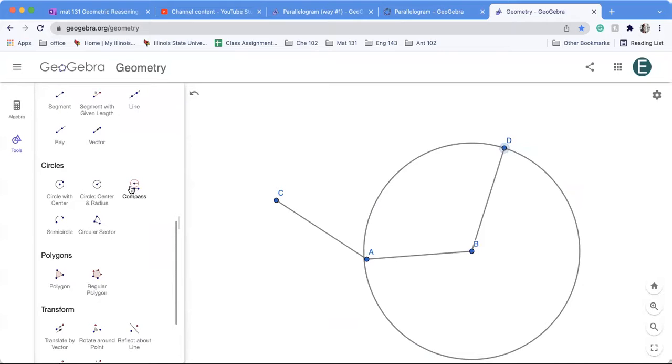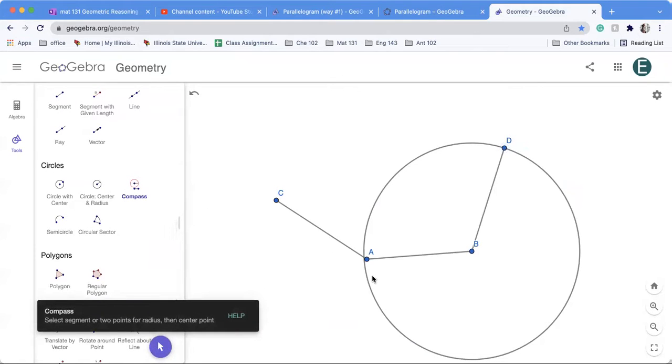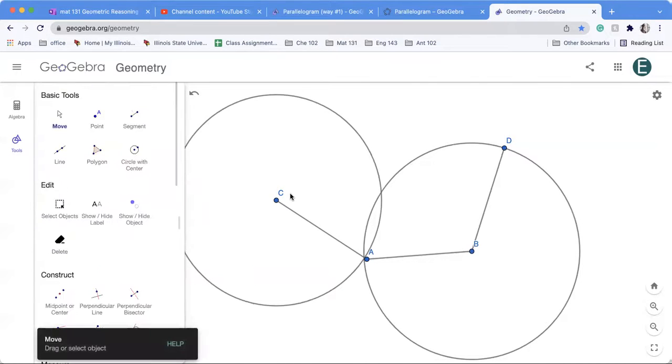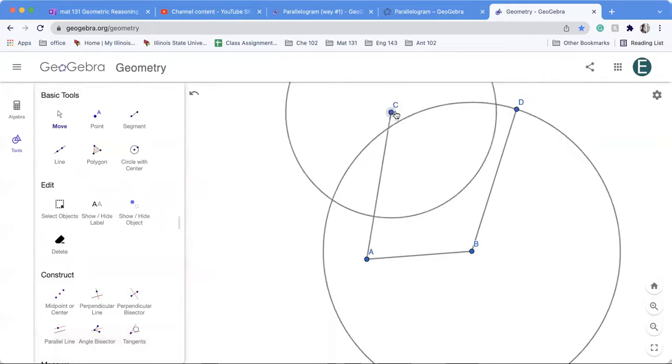Then you're going to go back and get the compass tool again, and this time you're going to press on the line AB, or you can drag it from A to B or B to A. I'm going to take that circle and press it onto point C. So now it's stuck, and when you move point C, the circle moves with it.